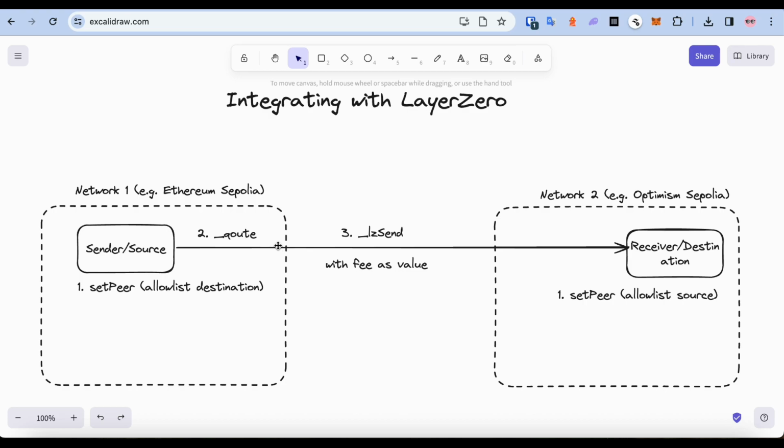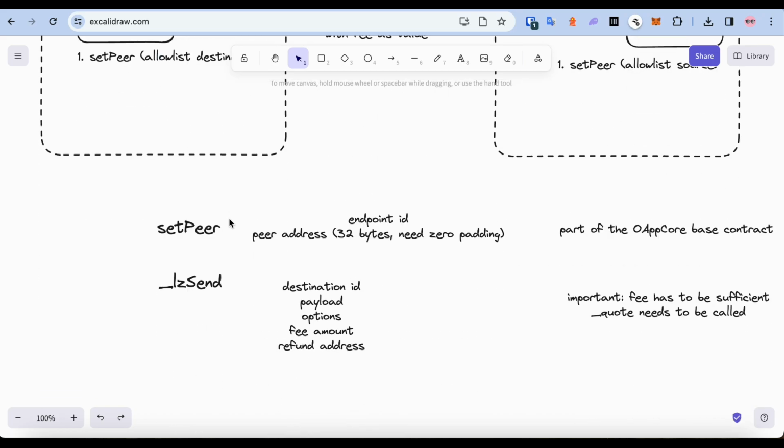There is an option as well to pay with the LayerZero token based on the contract, but there's no LayerZero token yet. That would maybe be launched sometime this year. But right now, it's only with the native token of the chain. Okay.